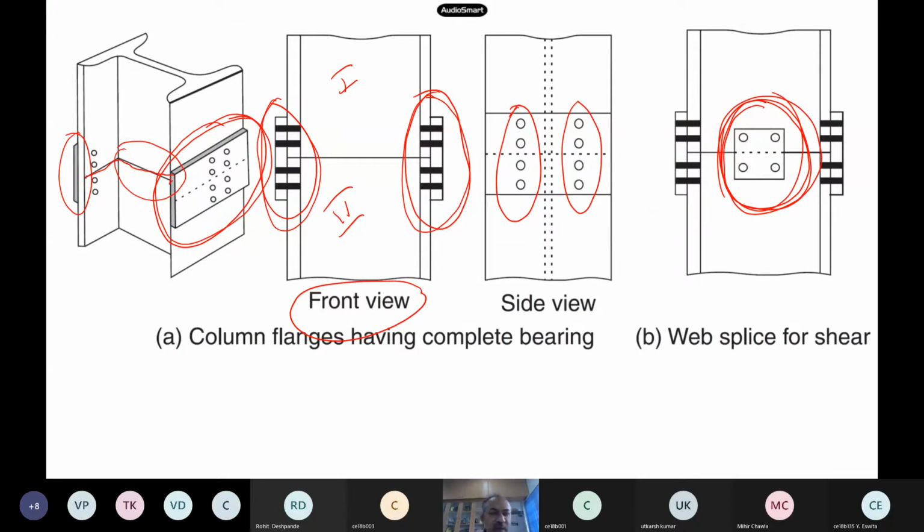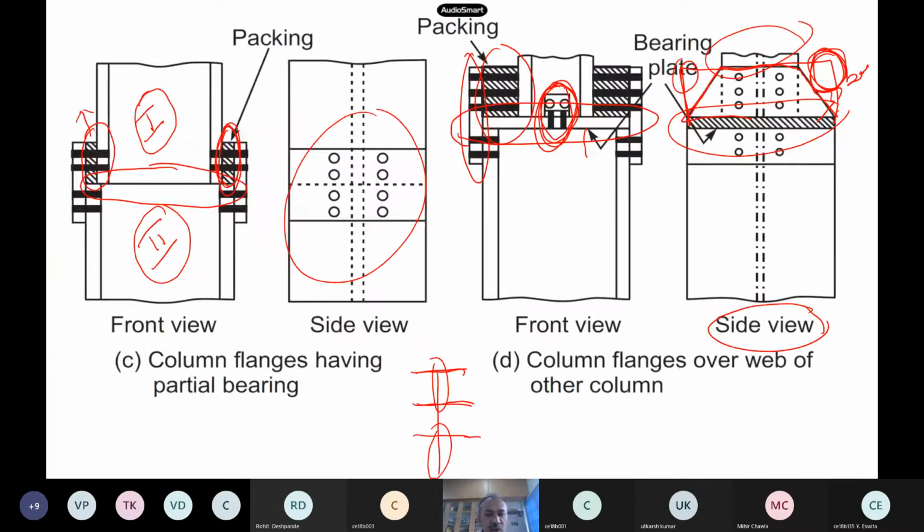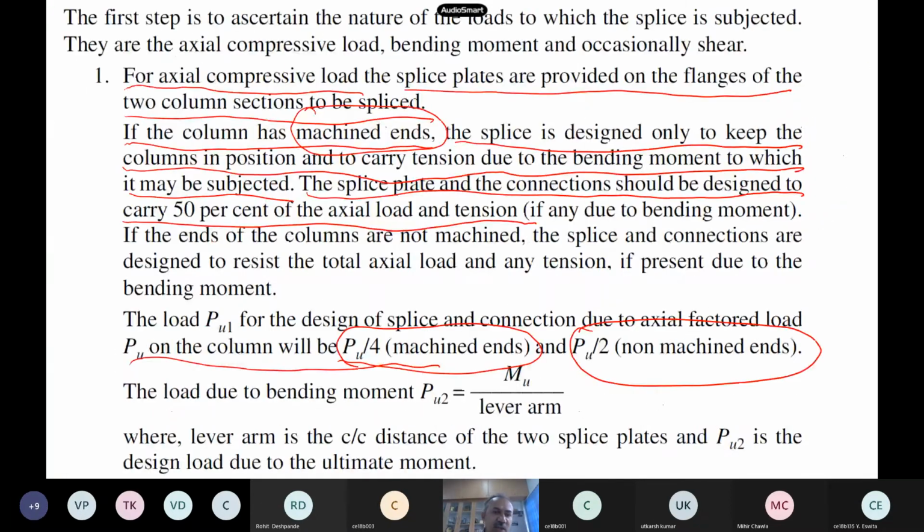If they come from the factory, they would have been nicely cut, so when you join them there will be no issues. But when you cut these sections yourself, or do some additional welding, and things are not perfectly fine at the joint between these two, then we will have some problem. So the code clearly says the splices have to carry more load if it is non-machined ends, whereas if things are nicely machined in the factory, then the load carrying capacity of the splice plates can be decreased.